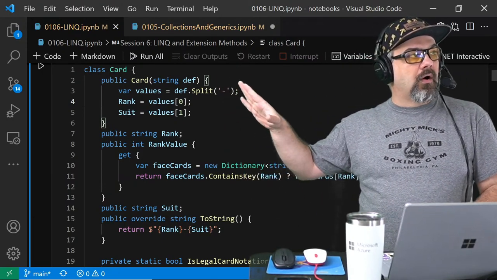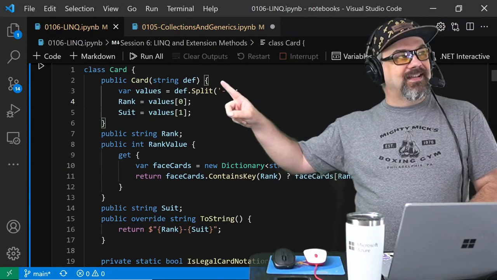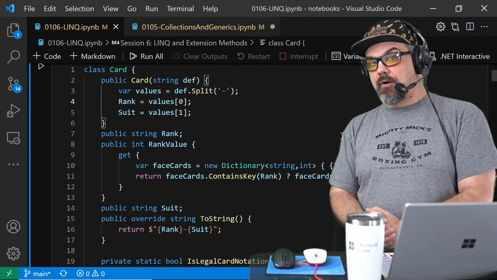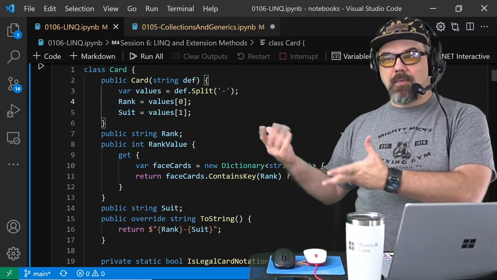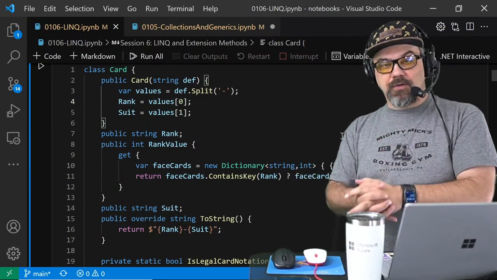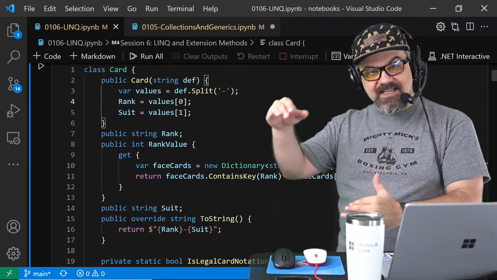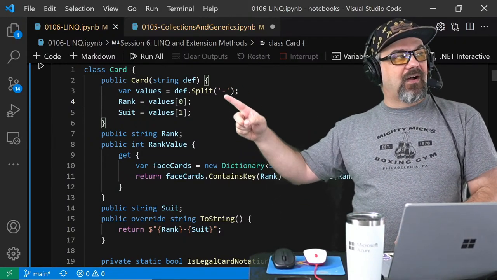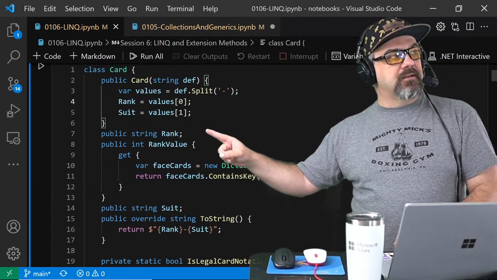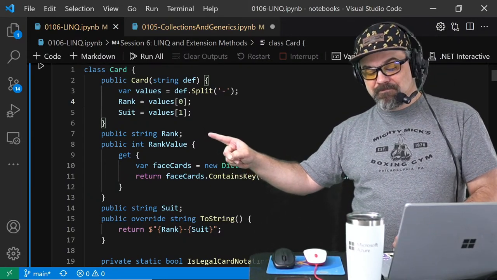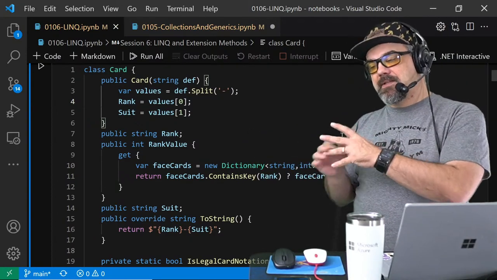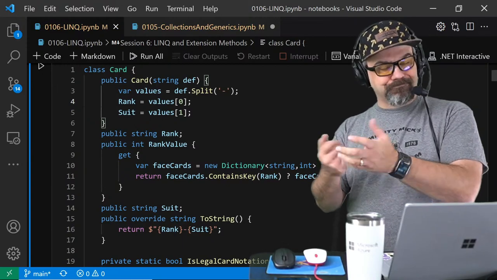So, public card, right? So here's my constructor. I'll take some sort of definition as to what a card is, and these are standard playing cards. These aren't Pokemon or Magic the Gathering cards. These are standard playing cards, 52 cards, four different suits, 13 ranks. So we're going to be able to define with a constructor here what type of card it is. And every card has a rank property. It has a rank value that turns it into a number that will help us with sorting later, right?